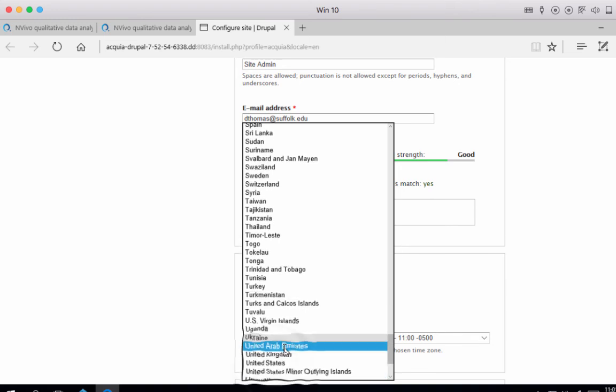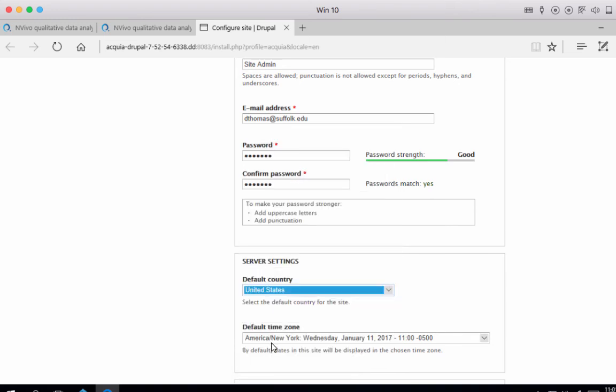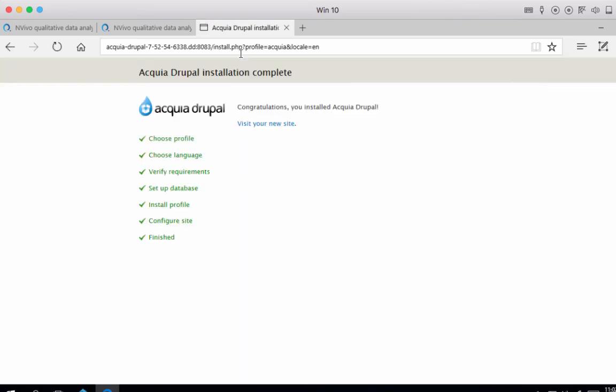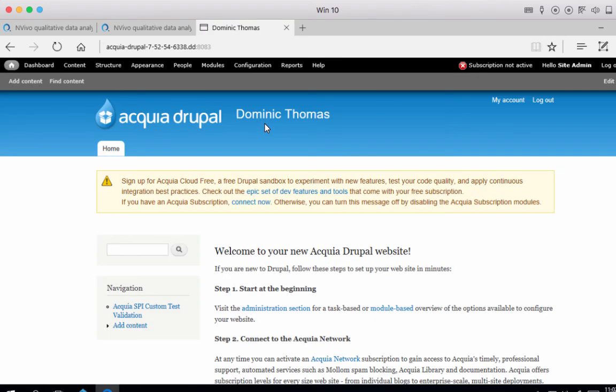I'm going to jump down to my country in here. My time zone is already set. I'll allow it to check for updates and receive email notifications. I'll hit save and continue. Up in the URL, I can see that my web server is calling this install.php file. It's now done, and I'm going to click Visit My New Site. There we go. So I am running on my local web server, and I'm running on port 8083.